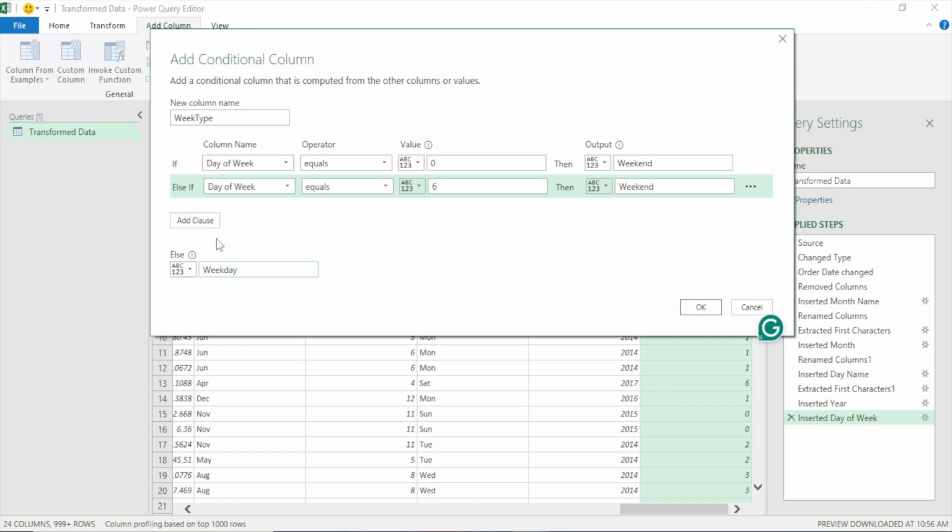Weekday, right? So now we are not adding another clause here. We are writing the else here. So we are saying if the day of the week equals 0, give us weekend. Else if the day of the week equals 6, give us weekend. Now else, so if you check and then you don't see these two conditions, give us weekday. So it will be like 1 to 5 is weekday. So that's Monday to Friday.